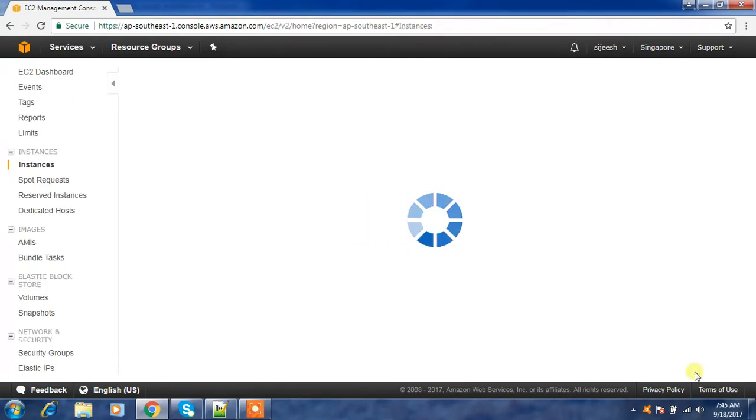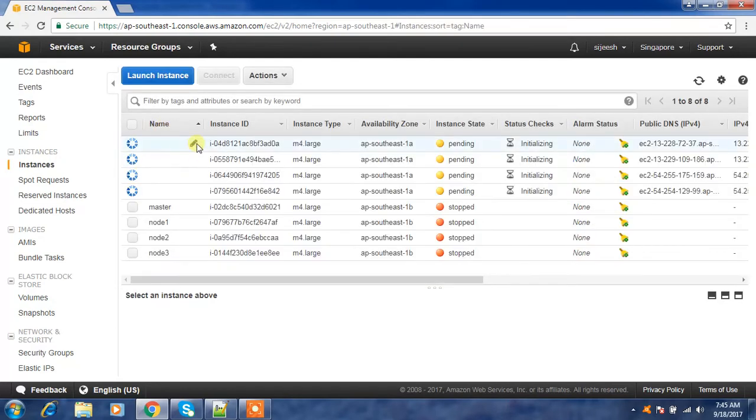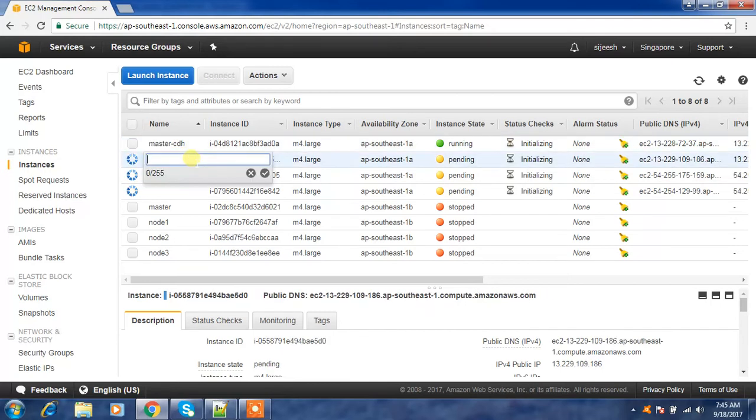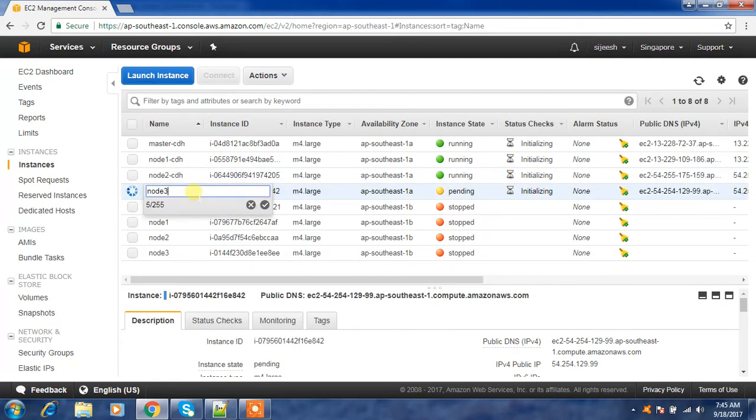So view instances. You can see the newly created instances. I'll just rename them: master-CDH, then node1-CDH, node2-CDH, and node3-CDH. So these are the 4 instances which I created.